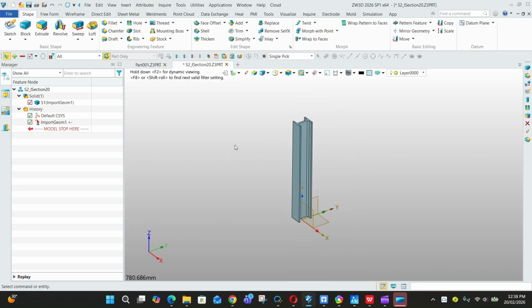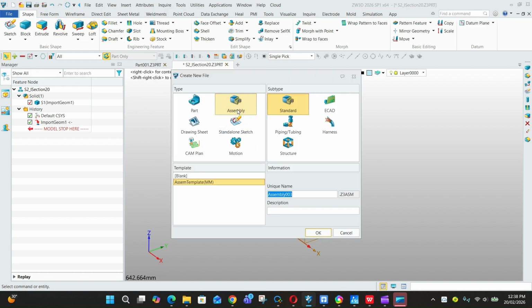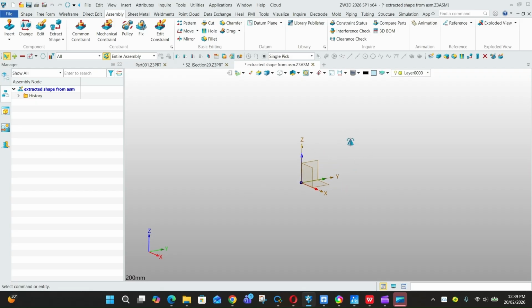So this is in the part modeling. Now let me show you very quickly in the assembly environment. So I'm going to create a new file, assembly standard. You can define the name, extracted shape from assembly. Okay. Now here I need to bring the component. I'm going to bring the same component where I have designed multiple bodies, or you can design the component here and you can use multiple bodies in the same component. That is up to you.